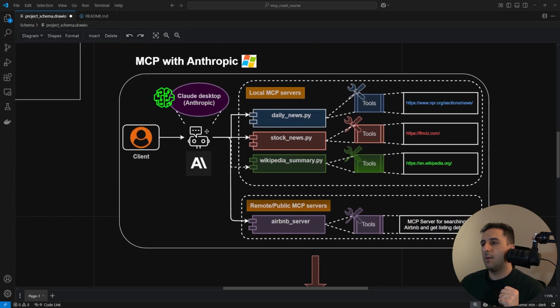Okay, so now let me explain the project that I prepared for this video, and then we will go through the code together. So the project contains two different sets of servers. These three are our local MCP servers, and this is the remote MCP server that I want to use and show you how we can connect it to our large language models.